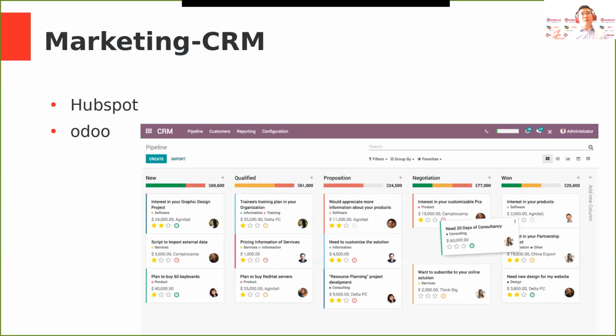HubSpot is a pure online solution, and Odoo, in contrast, has the online edition and also the on-premise edition. Which means some businesses say, okay, my customer information is crucial, I don't want to even have the possibility to share it with any other people. So they can deploy the technology inside their own infrastructure, right? So Odoo gives you that kind of flexibility.